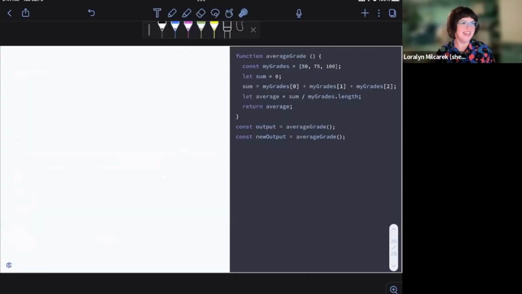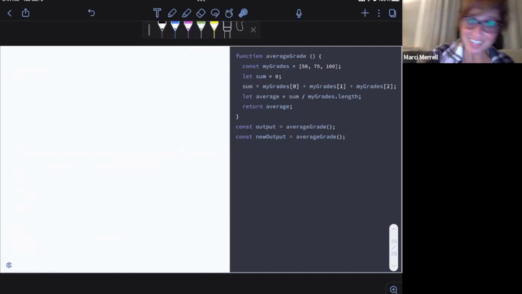Would someone like to walk through this code? Marcy, how are you feeling? You want to walk through this code? Yes, I would love the practice. Thank you. All right.